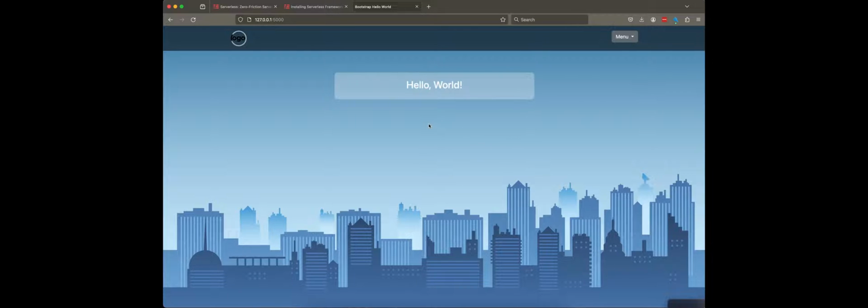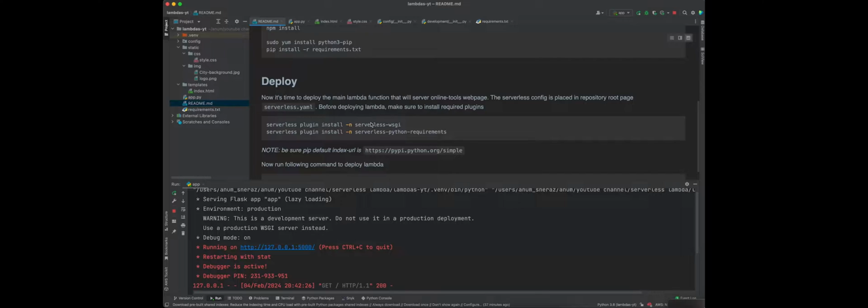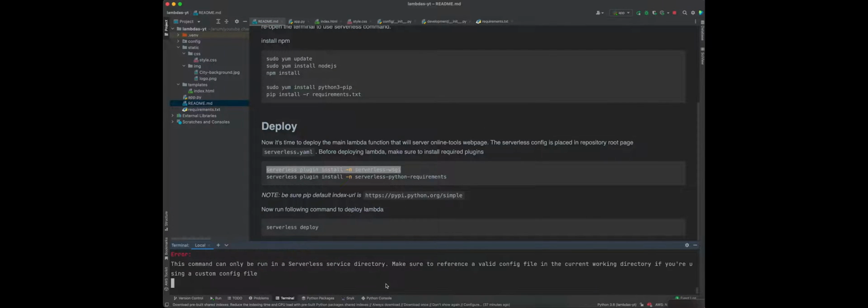Now let us go ahead and deploy this web app over Lambda. For that, first of all, we are going to install some dependencies for the Serverless framework, config and requirements. Before deploying, make sure you install the required plugins. These are the plugins that you need. All these plugins do is convert this Flask app to run as a serverless application.